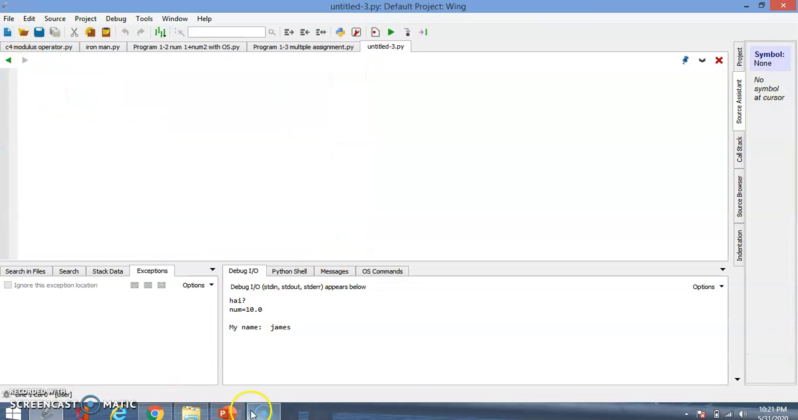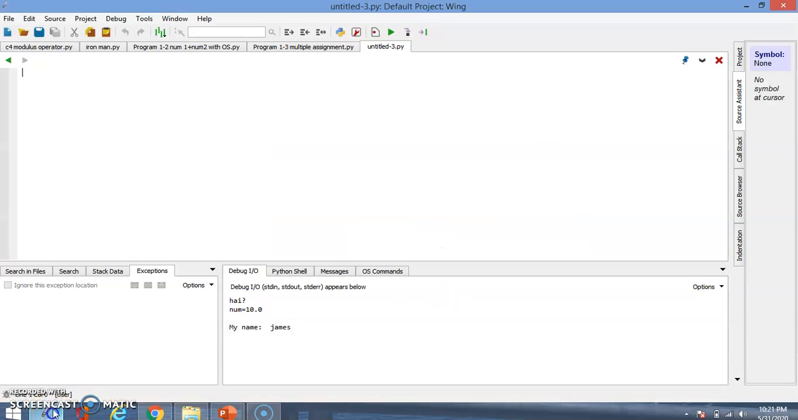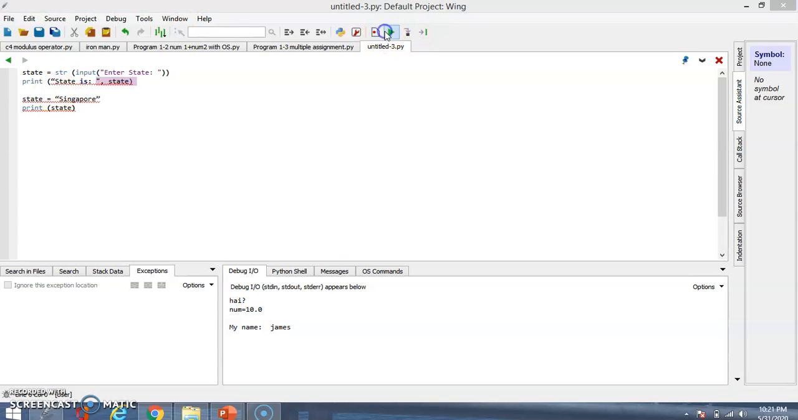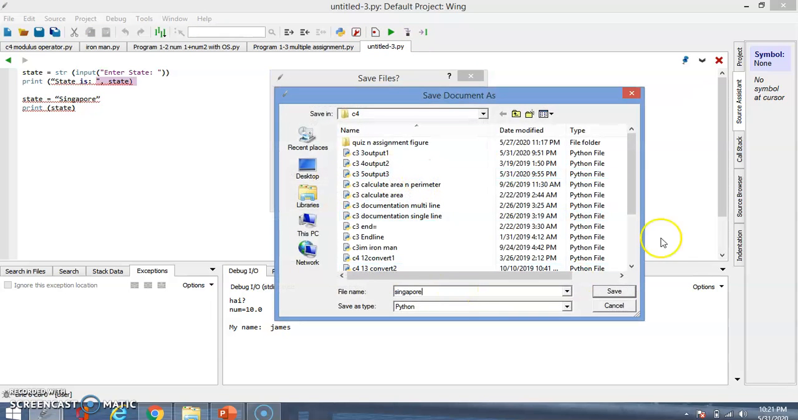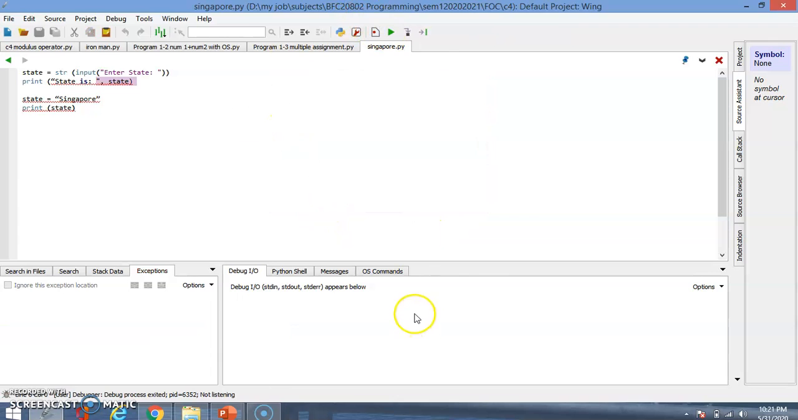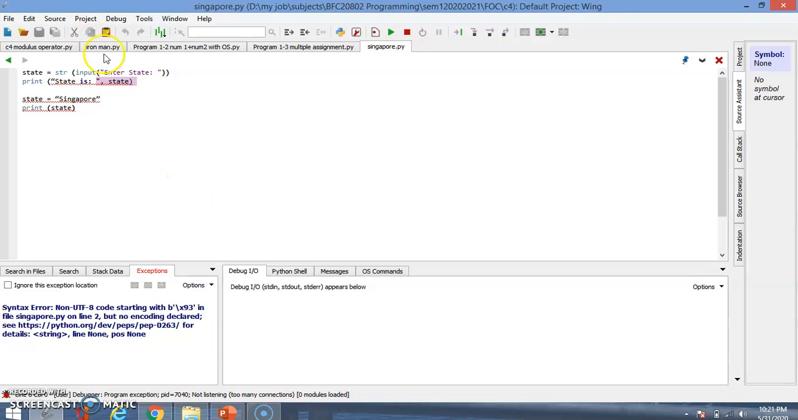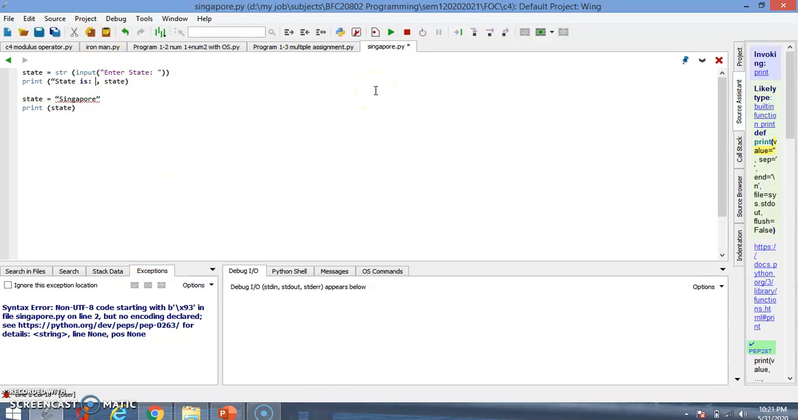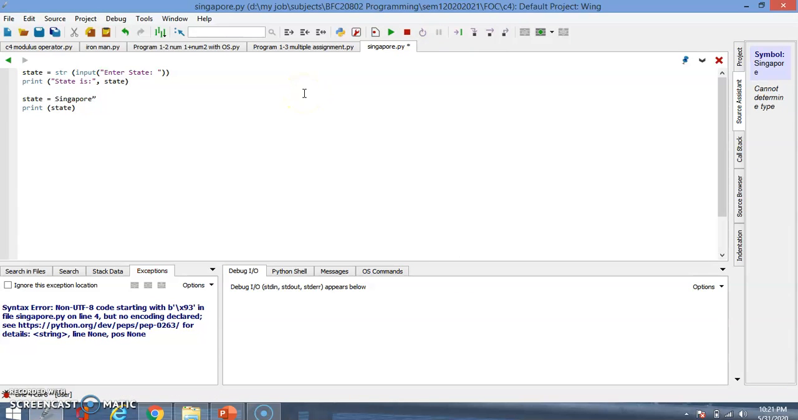So I can open a new file. Let me save this, and I copy it into here. Okay, so let me try to run. Save Singapore. Let's run. There is a syntax error over here, the symbol. So if you want to copy, make sure it is correct here. Okay, so you can run.